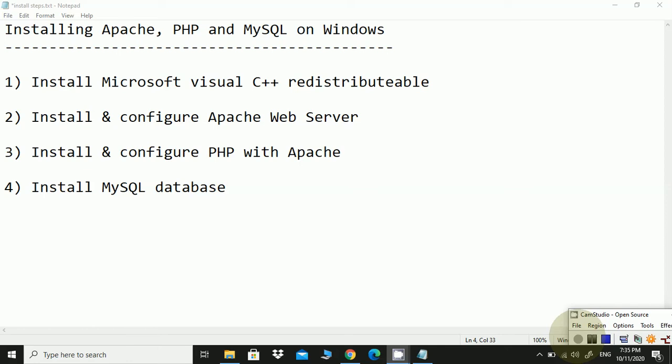Hello everyone. Today I'm going to demonstrate how you can install the Apache Web Server and how you can configure PHP server-side language on Apache Web Server, and finally how you can install the MySQL database and configure it to work with PHP. So each of these software components will be installed separately and configured to work with one another. So we'll install Apache first, then PHP, and then MySQL.